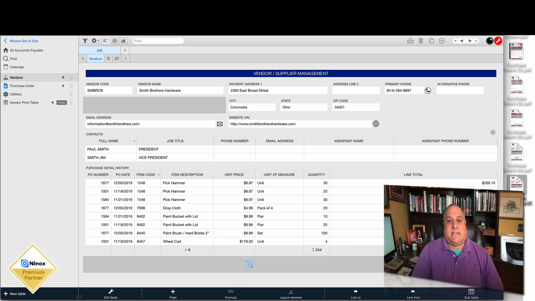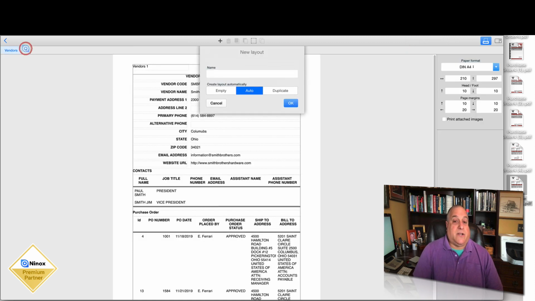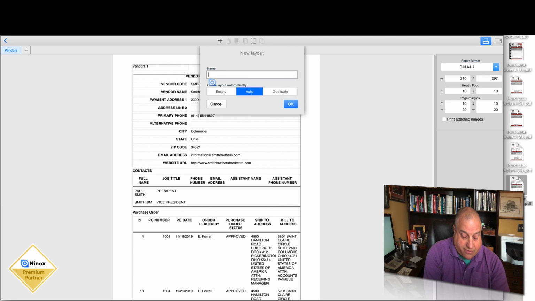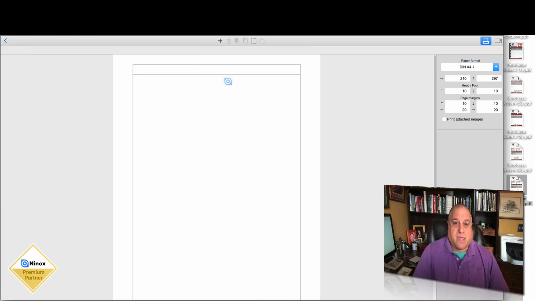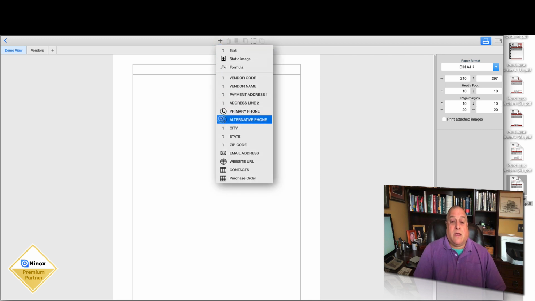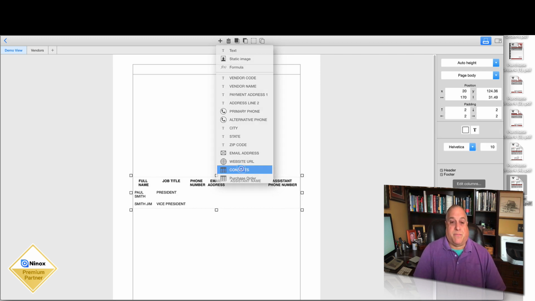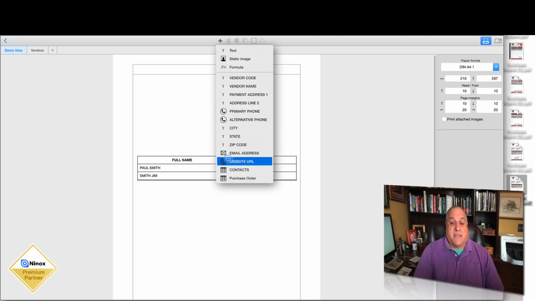Look at how these are treated differently by Ninox. Let's access the print engine. Let's create a new view. Let's start with, and I'll just call this my demo view. And we'll look at an empty screen. What do we have to work with? We see the contacts that are the children of this vendor. This was easy because this contacts table is a related child of the vendor.